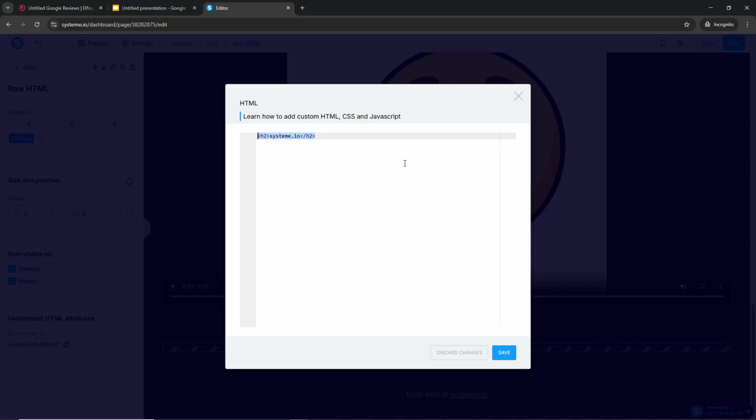Delete any existing placeholder code in that box, then paste the Google Reviews embedded code you copied from Elfsite. Make sure the code is pasted correctly without any missing characters or extra spaces. Finally, click Save to apply the changes.